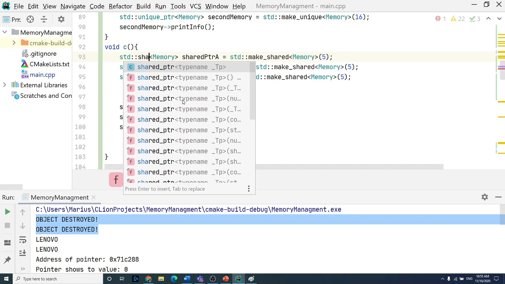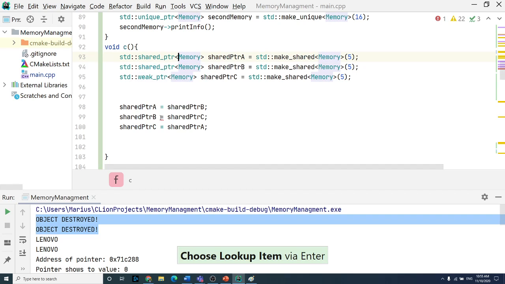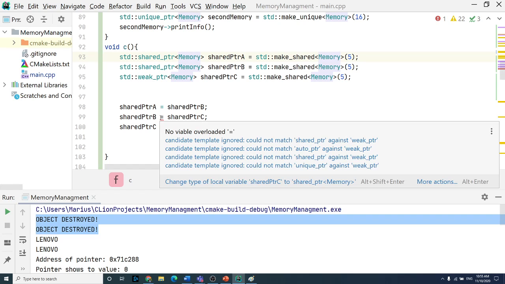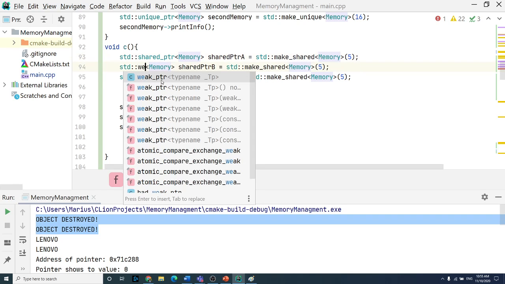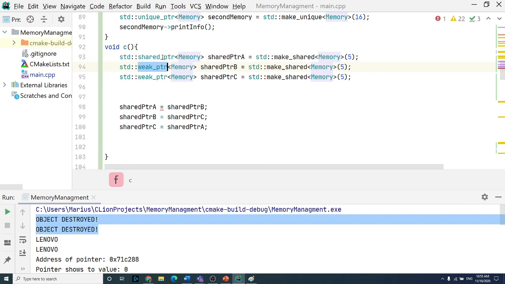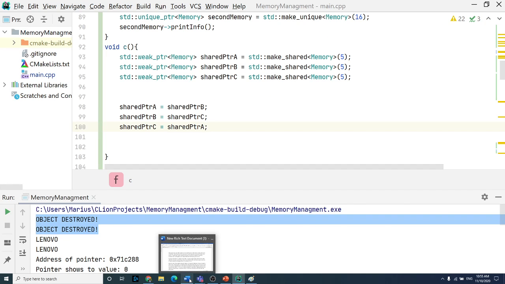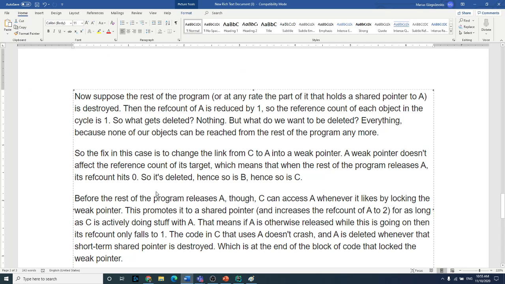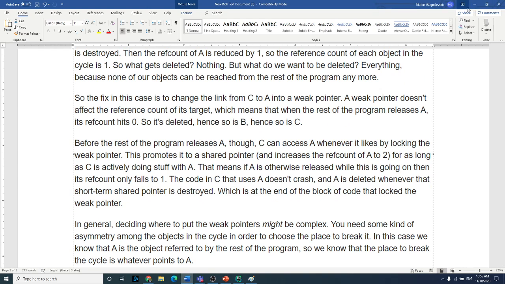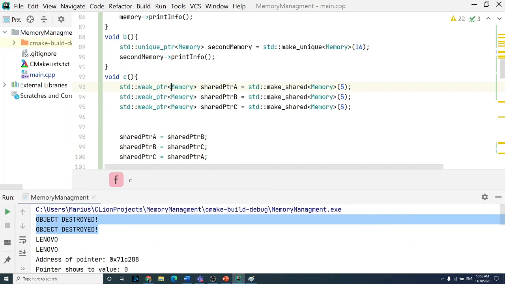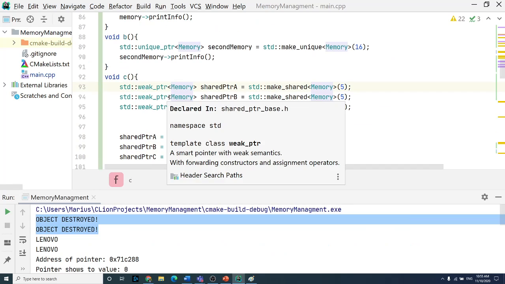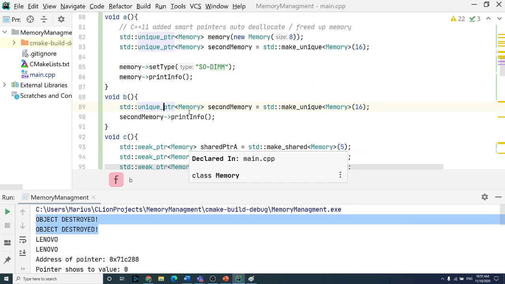If we make here shared_ptr. Okay, we make the weak_ptr then. In some cases, you need to think about which is weak_ptr and which is shared_ptr. But better, instead of weak pointers, if you really don't need it, use unique_ptr instead.